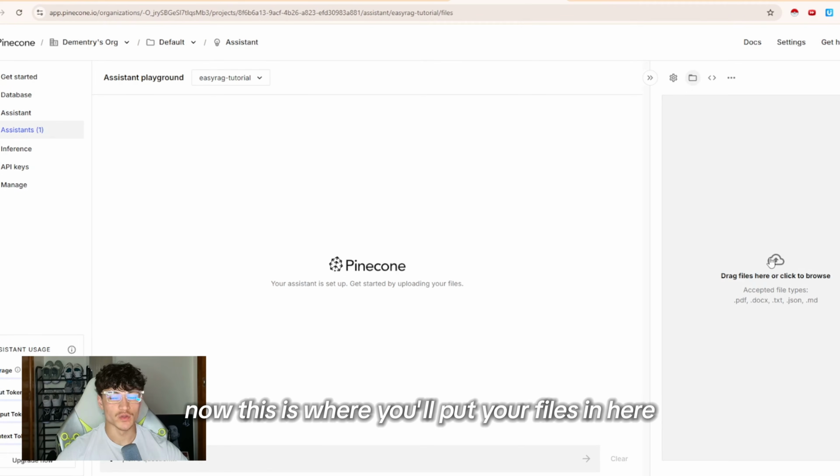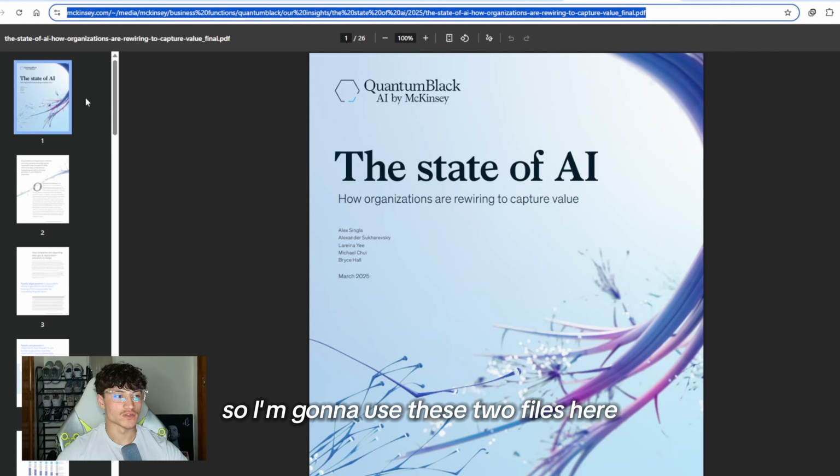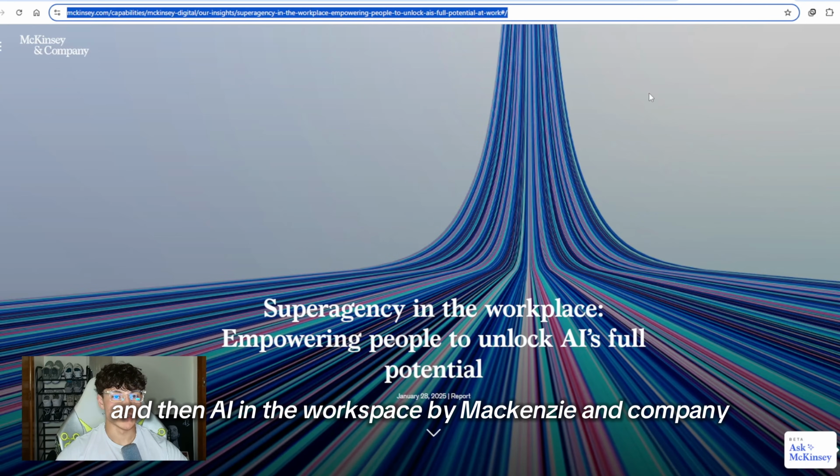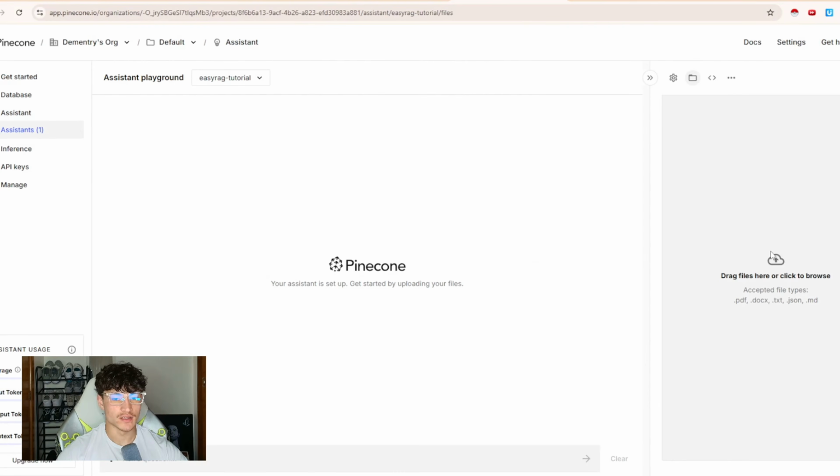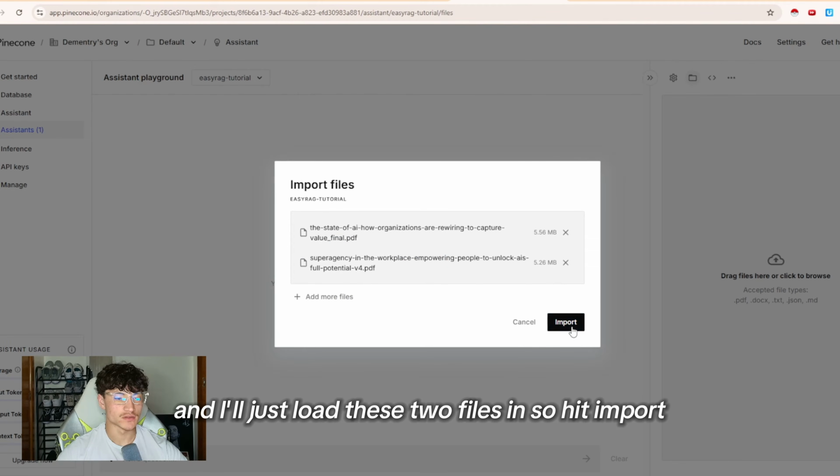Now this is where you'll put your files in: drag files here, or click to browse. I'm going to use these two files, the State of AI by McKinsey, and AI in the Workplace by McKinsey and Company. I'll load these two files in, and hit import.